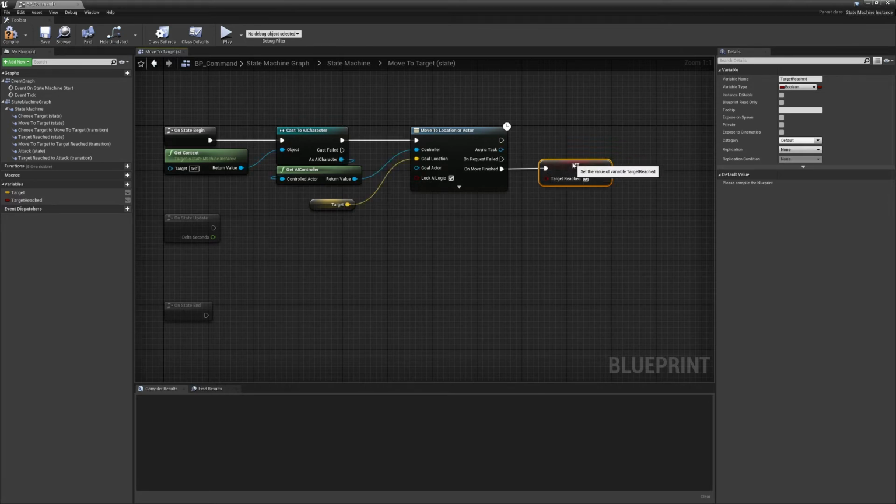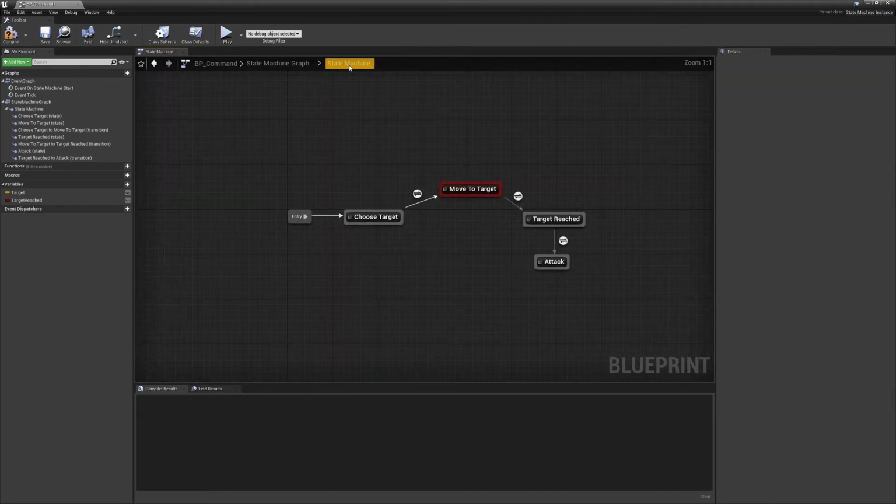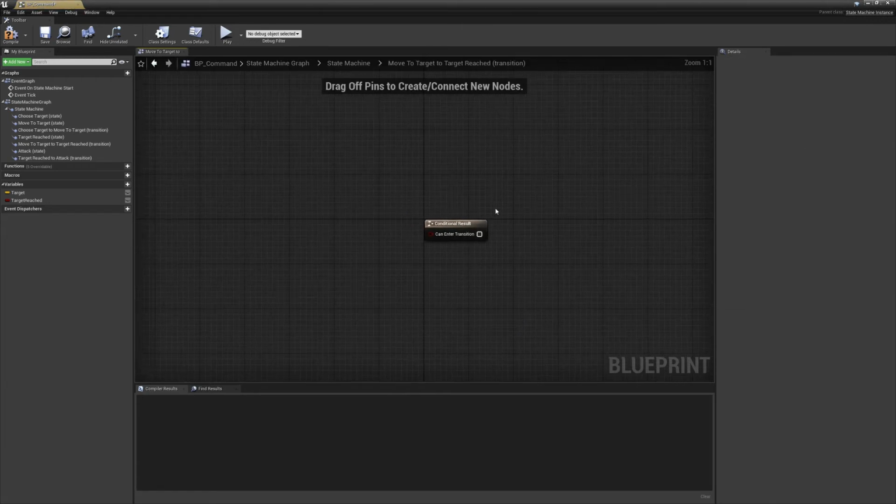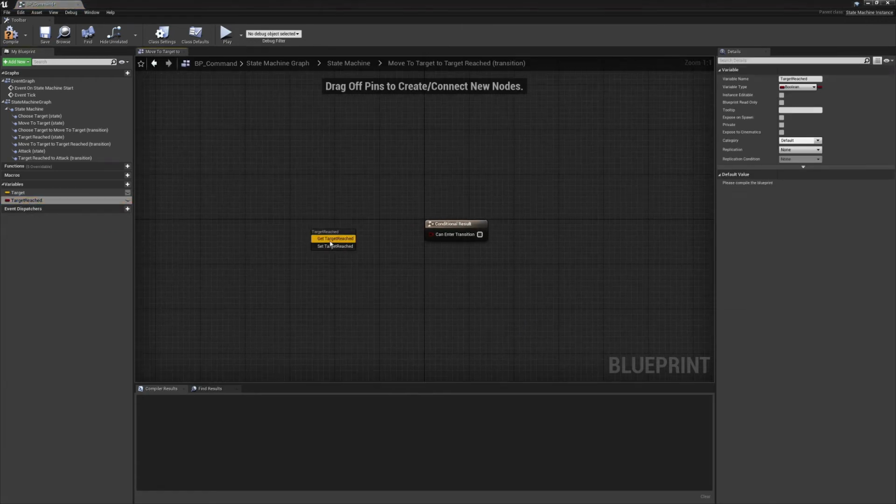And as a side note, what we'll probably end up doing is switching this over to use a delegate. It'll be more efficient. And also, yes, this node already exists in Unreal, and so you don't need a state machine to do this. But if you're going to create a state machine and you need one of the states to move, this is one way to utilize this. So if we go back here, move to target, we want to exit this when the target is reached.